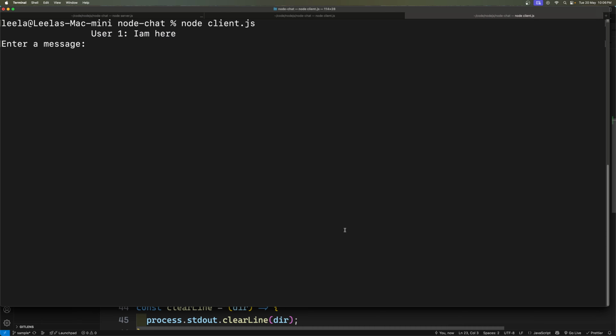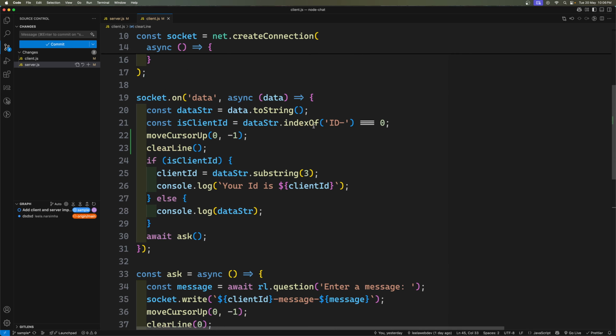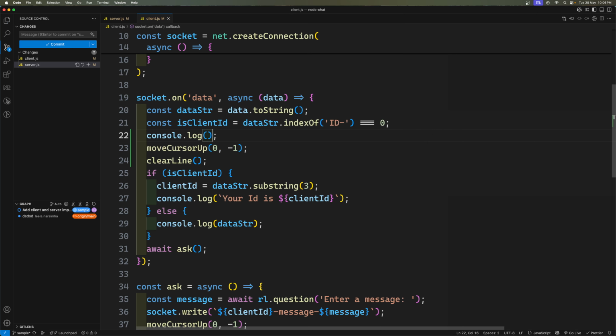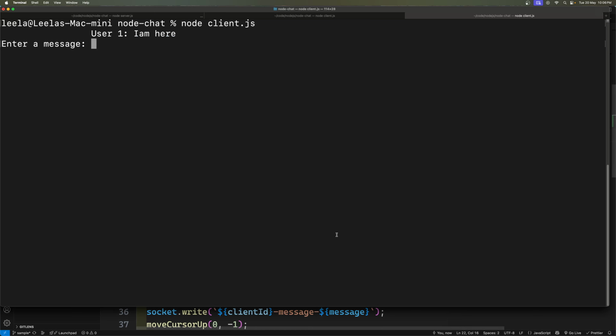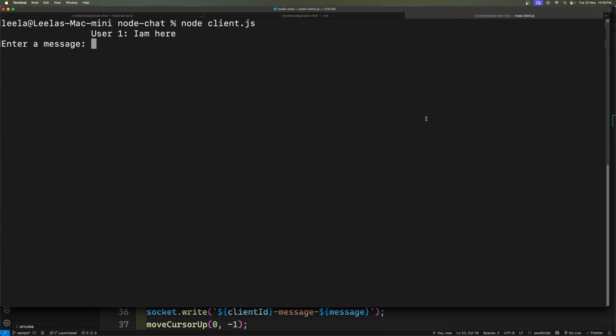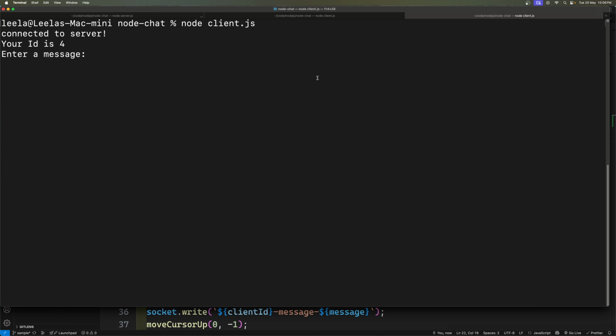So what is the reason? It is just simple. Here we are trying to move the cursor up and all this, so we'll have one empty console.log, and we'll see whether we can achieve this. This time I am stopping the client again, here also stopping the client again, and starting the client again with node client.js. Okay, user ID is 3, and here node client.js, and user ID is 4.